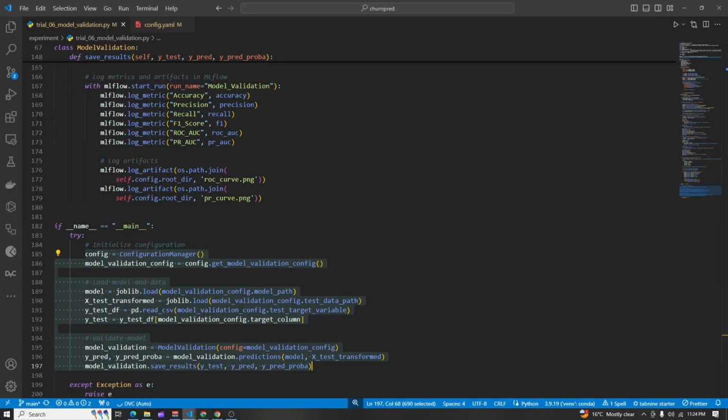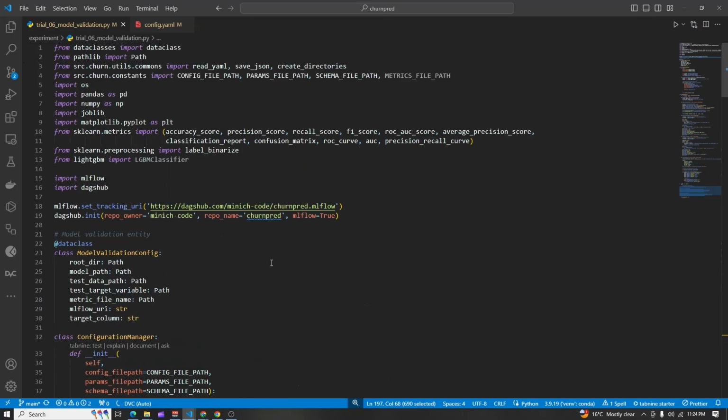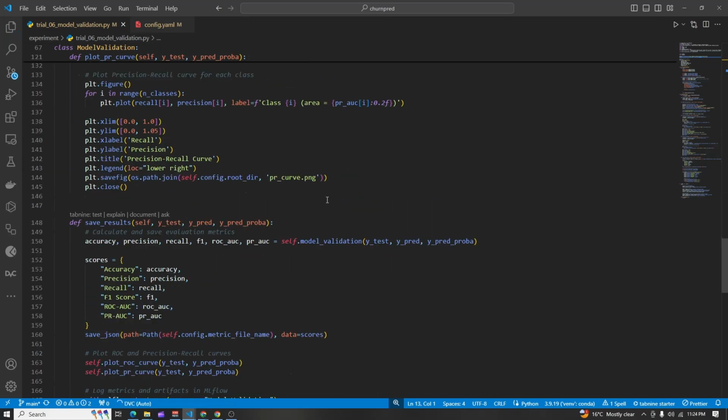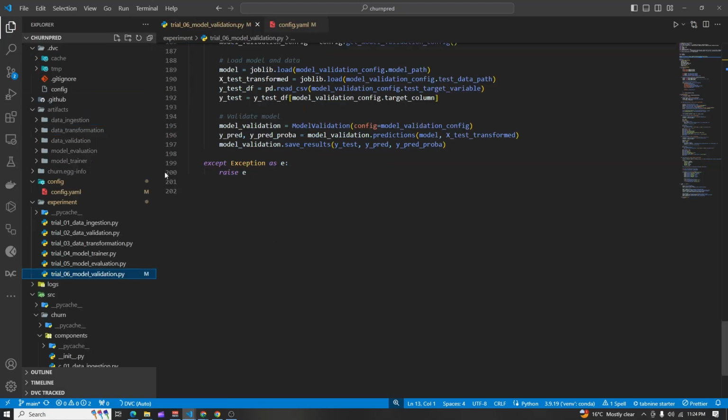So I think by this, everything is good to go. As you can see, it's not something very complicated. It's just something simpler compared to what we did with the model evaluation. Okay, so I think this is it. The only thing that we need to do is to execute this and see if we are going to get a result from this.